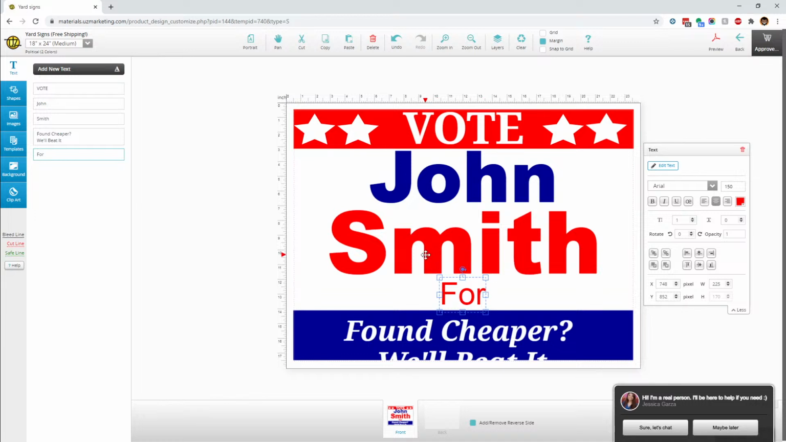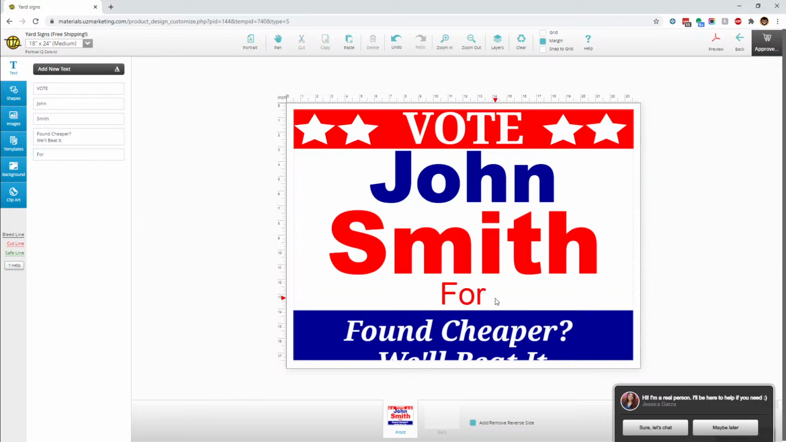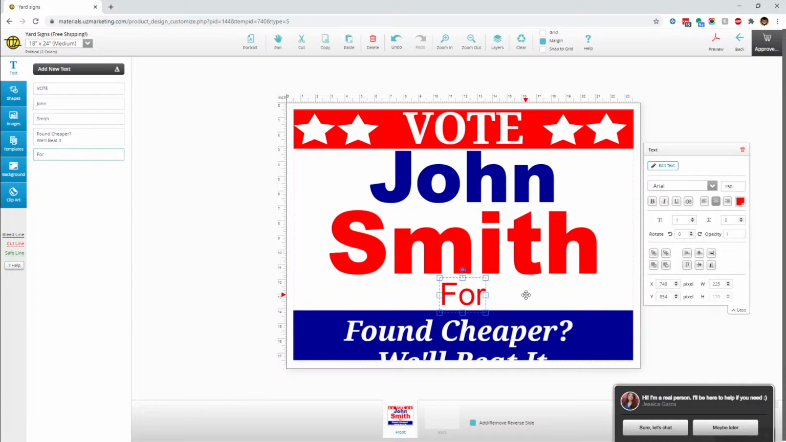You just want to make sure of the rules of the community, like the people who set the laws on political signs. You either have to have the word vote or elect in big, or you have to have the word for in big. That way it communicates to the person looking at it that this person is running for this position, or you're voting them for this position.